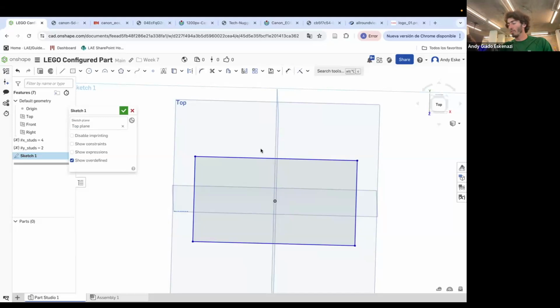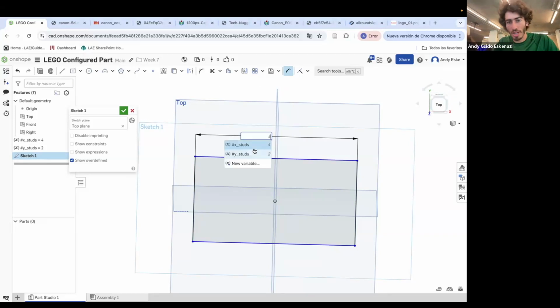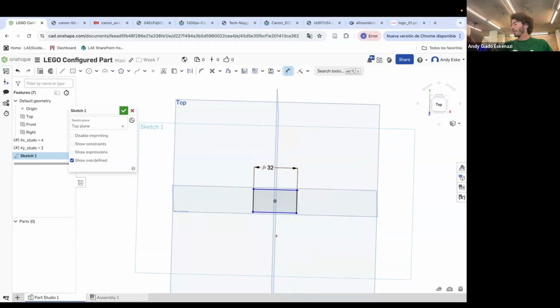Once you do a rectangle, right click on D, and we're gonna give this a dimension. You write now the hashtag symbol and you click on Xstats. Now, Xstats is telling you the number of little circles, but if we remember from the math, every stat corresponds to 8 millimeters. So I can do 8 times Xstats. So the number in there would be 32.